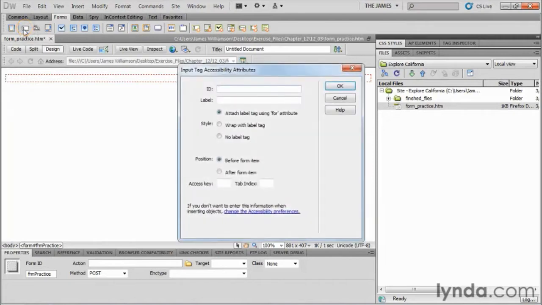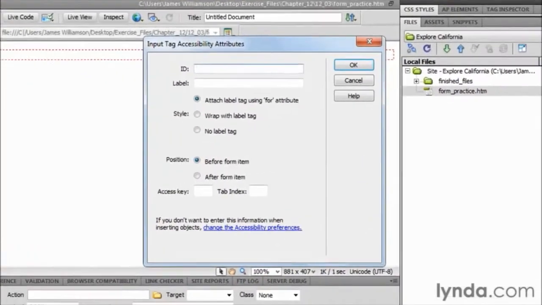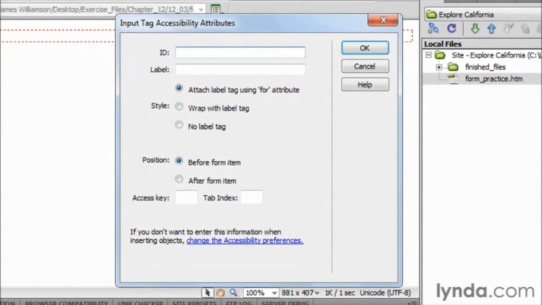insert that. So here we have a fairly large dialog box that comes up, and this is our input tag accessibility attributes. The reason we're seeing this is because we turned on our accessibility attributes for forms. The first thing that Dreamweaver wants to know is, okay, what ID do you want to give this? We're just going to go ahead and title it name. Now, this is going to be the ID attribute for the input tag.